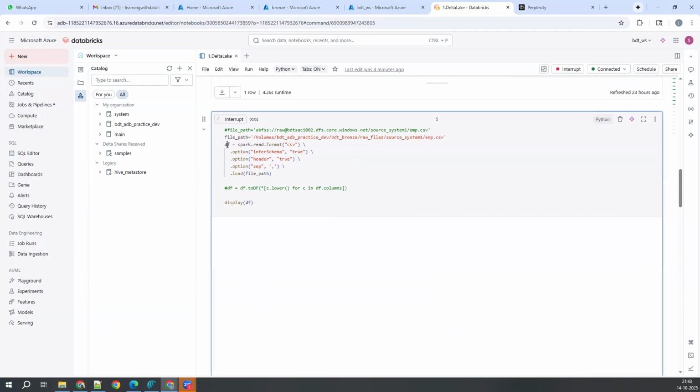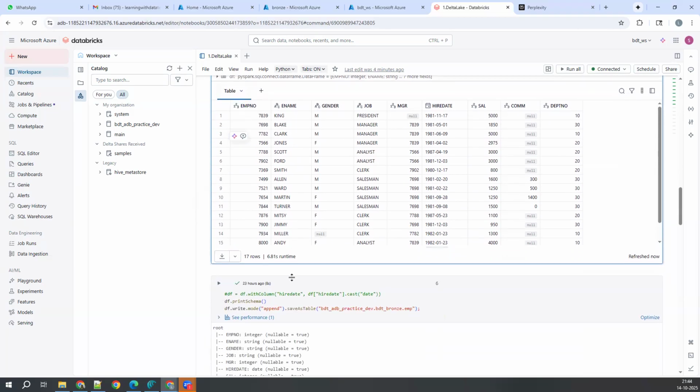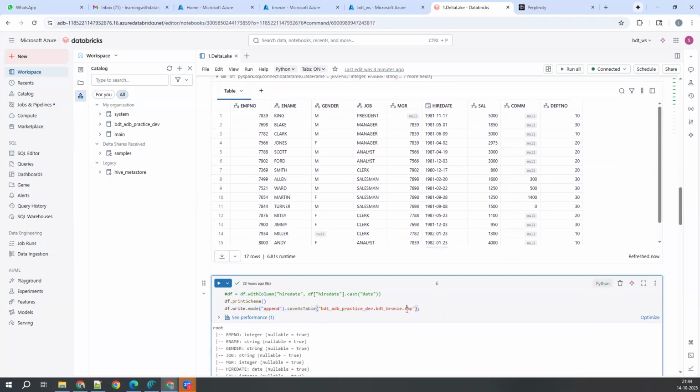I'm just storing my data in the data frame here. That's it. I'm not doing anything. I'm reading the data from this location and storing it in a DF. That DF data, I'll just write it into this table. So save as table will write the data to the table.